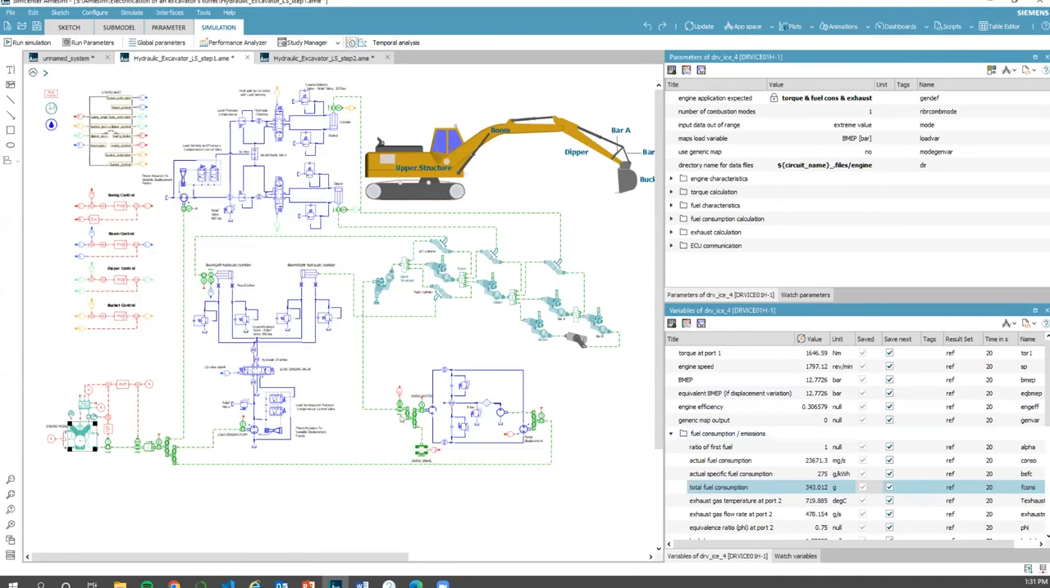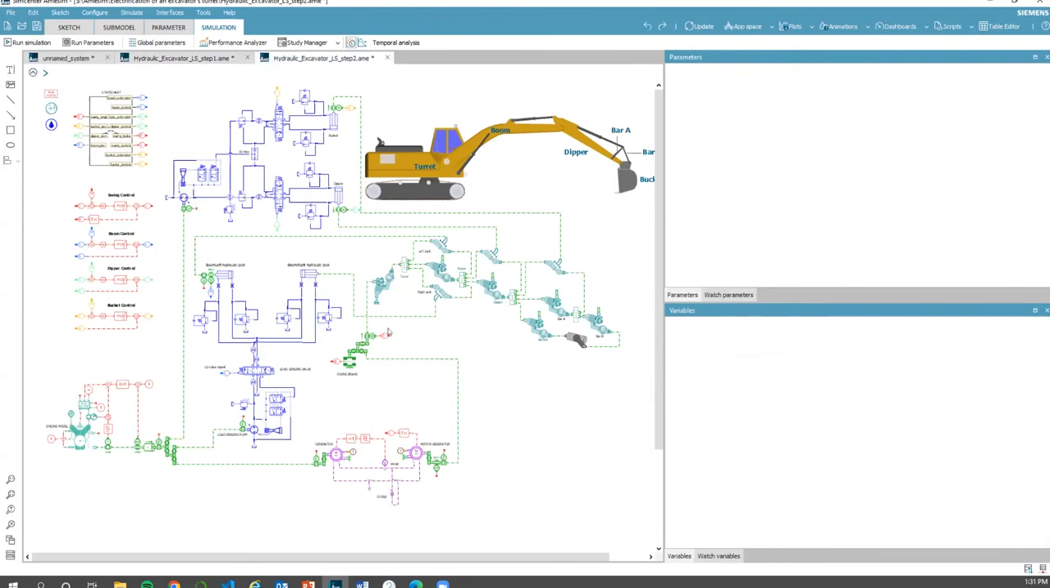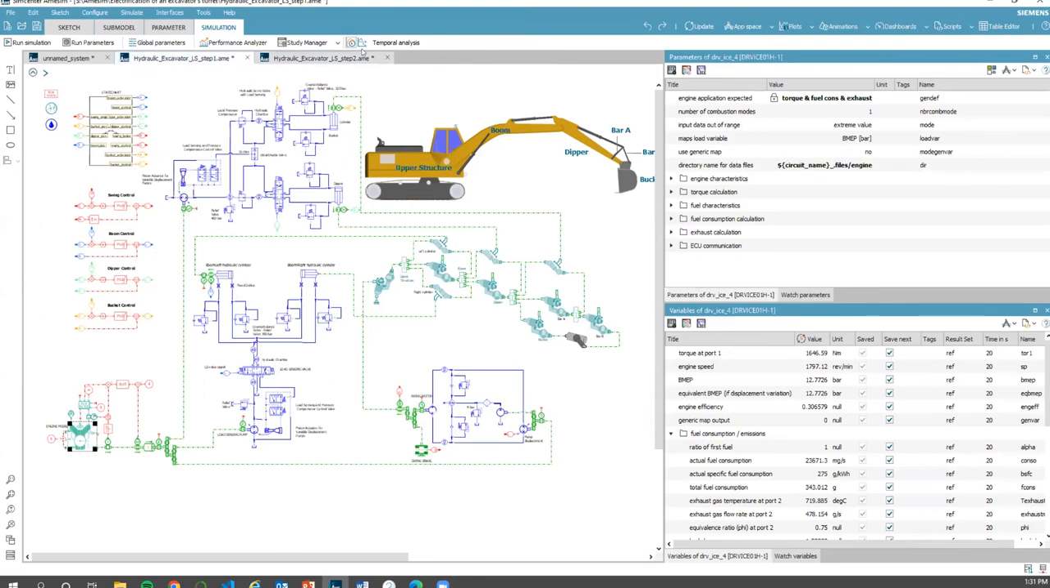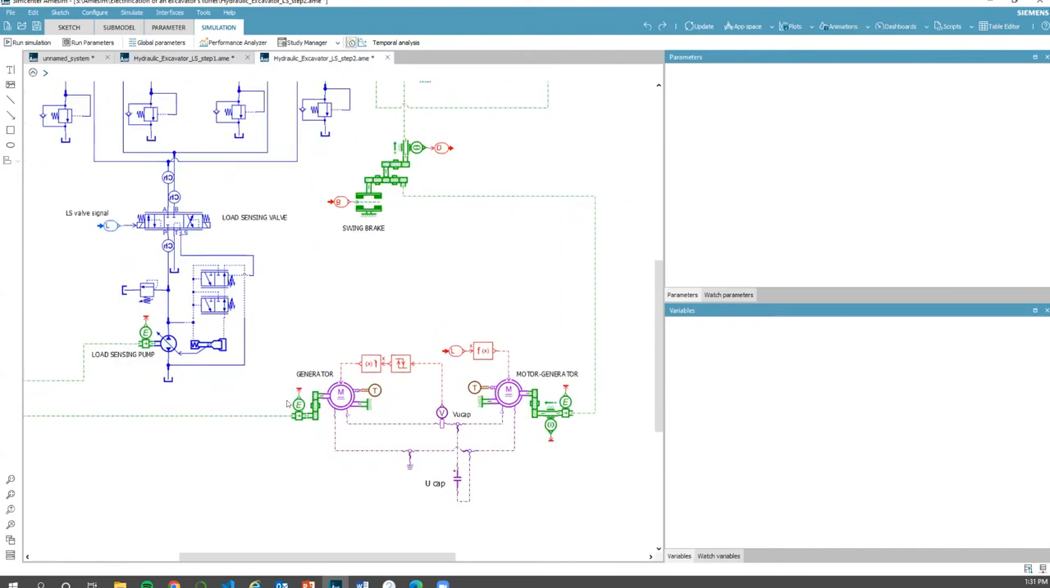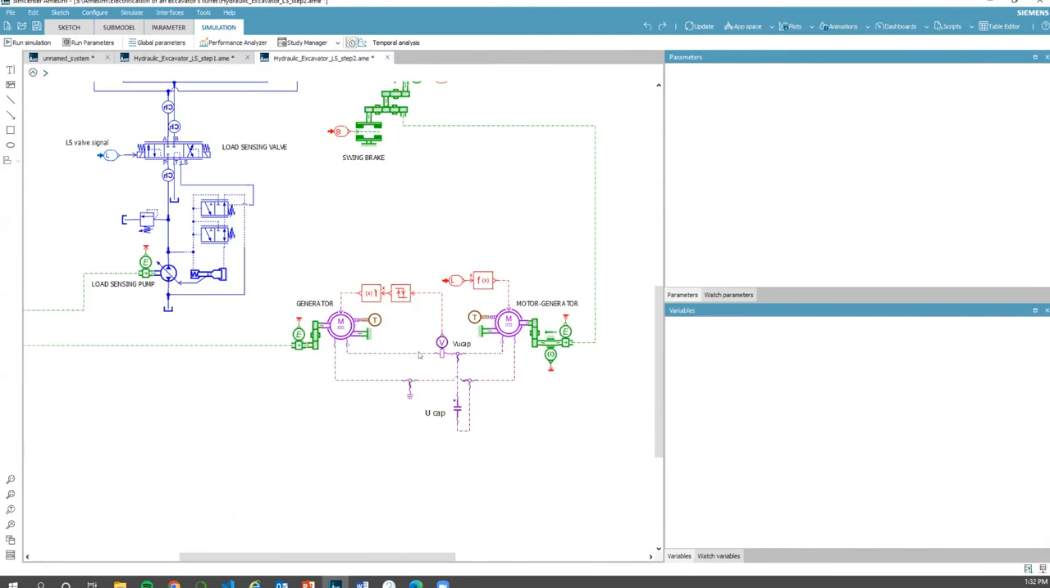So from here, I just wanted to highlight the hybridization of this particular circuit. If you look down here, this, of course, is where the swing motor is. As I go back, you can see this is the only thing that's changed in this second step of the example. What happened here is the gear train off of the engine is now driving a generator. It's feeding two lines to an electric motor, and that motor is then driving, through a gear train, the upper structure of the excavator.